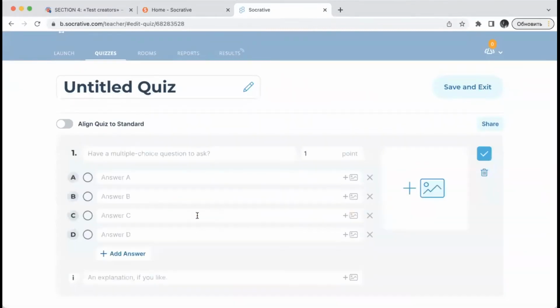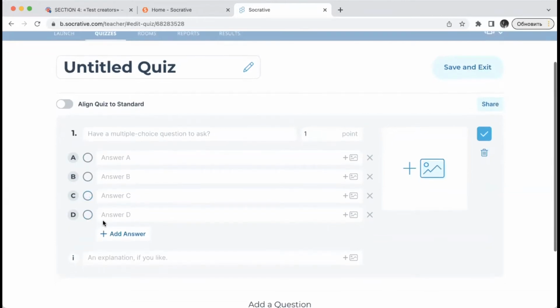You can start with multiple choice, and here you can see a great page with different options. You have to put your question here. You can use points if it's important for you during this quiz. You can use several answers, but only one answer will be right, and it's your task to choose which one is right. If you need more answers here, you can also add them. And of course, you can add a short explanation for your students.